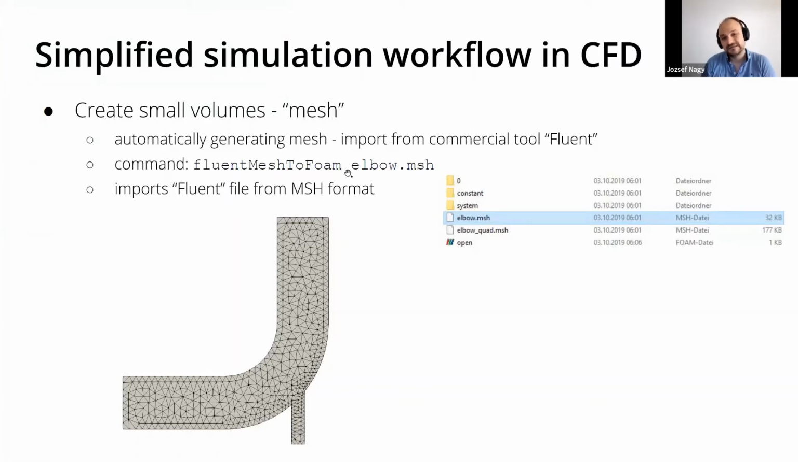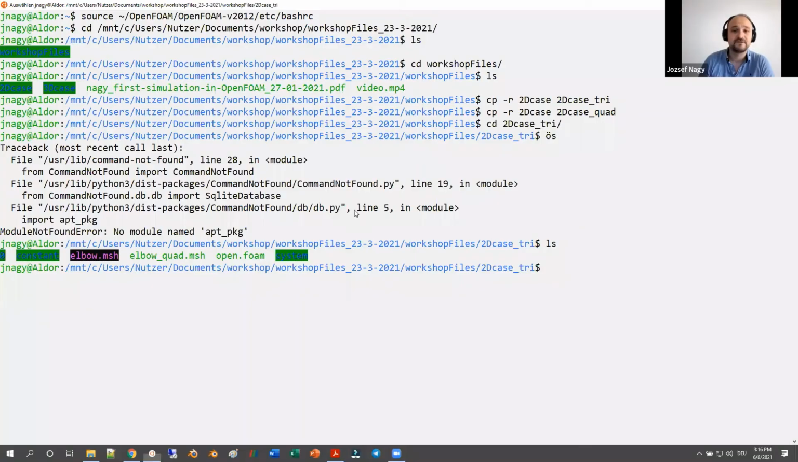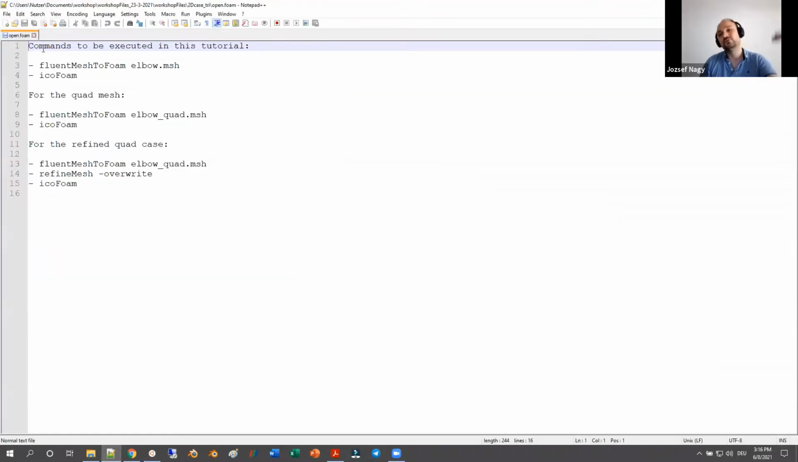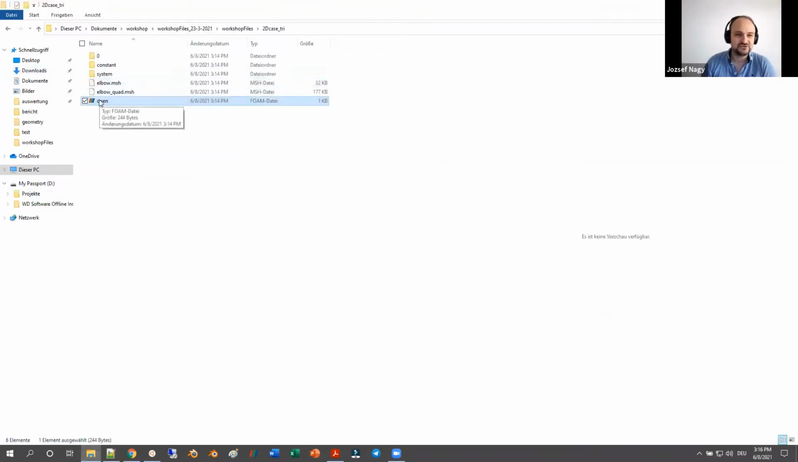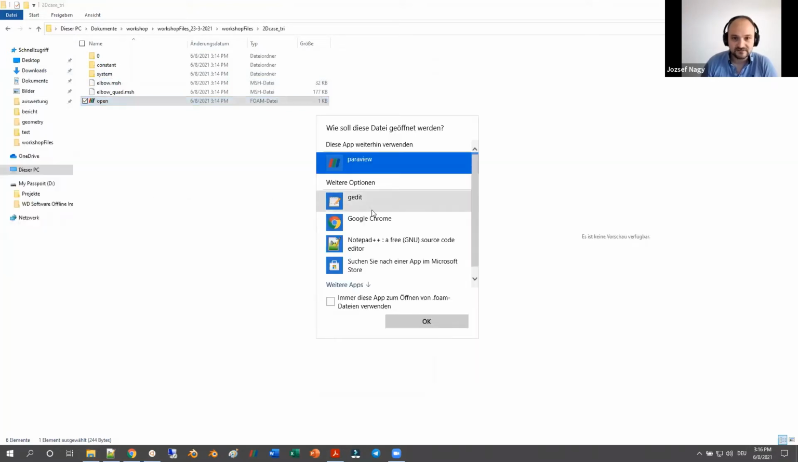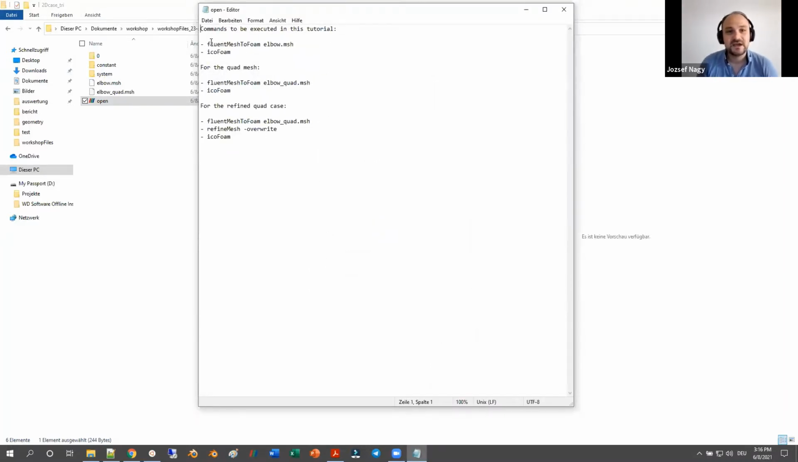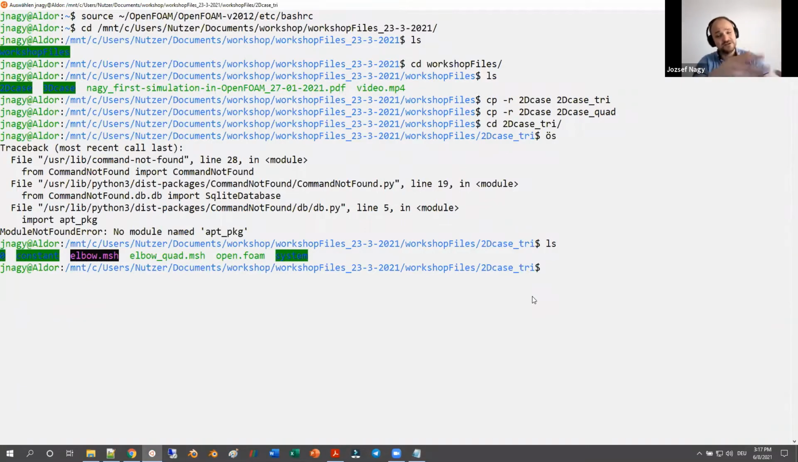It's fluentMeshToFoam elbow.msh. What this does is open this elbow.msh, load in all the data, convert it into the OpenFOAM mesh format, and then write out the OpenFOAM mesh. You can just copy it from the PDF, or if you have a text editor, you can open up this open.foam file, where I put together a cheat sheet. This should also work with just Notepad, so you can open it with Notepad if you don't have Notepad++. Then all you have to do is copy the command, and paste it with the right mouse button, or in Ubuntu you can also use Control-Shift-V.